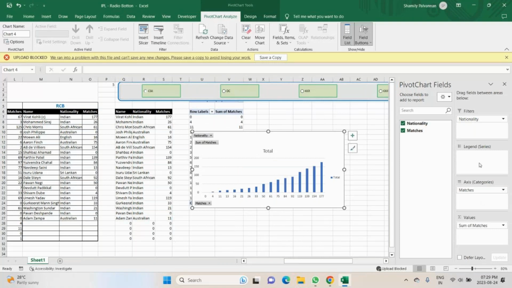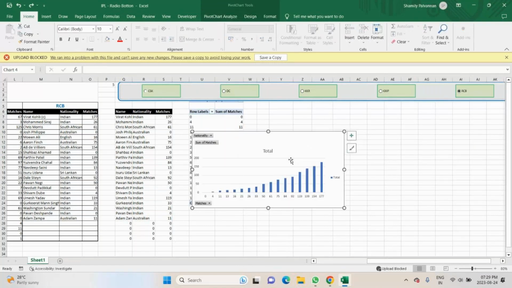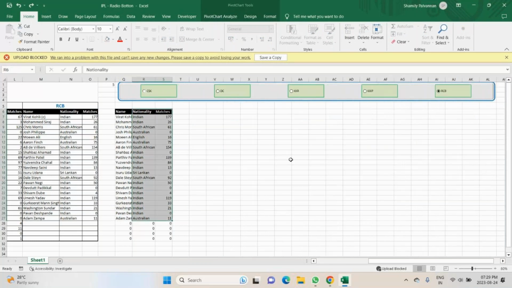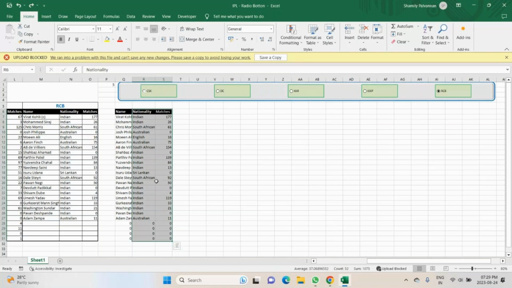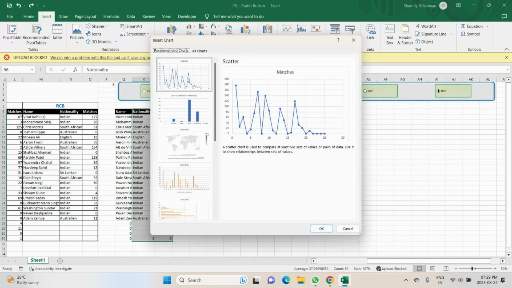Or without using a pivot table, I want to create a chart. In that case, directly you can go for chart itself. Okay, I'll select this entire data, go for insert, recommended chart. In this, whichever chart you want, that chart you can select. I'll click on OK. So this is done.